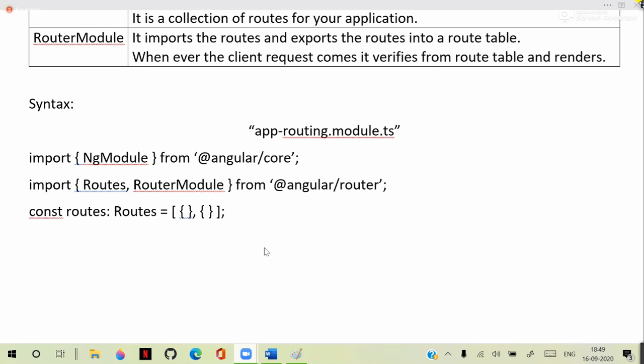a constant needs an initialization, it is mandatory to initialize. Am I right? That means the main purpose is that it is mandatory to initialize. That means routes are mandatory to initialize. You cannot redefine the routes. Routes once configured cannot be redefined. Understood?